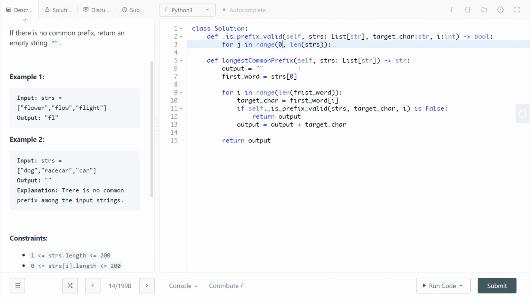But if we do 0, or if we don't have anything, our target char would be f from this word, and when we enter this method, we would be comparing the same character with the same word at the same element. Hope that makes sense. So that's why we will do 1, so we can compare the first word's character with the one at the next element, so flow and flight.